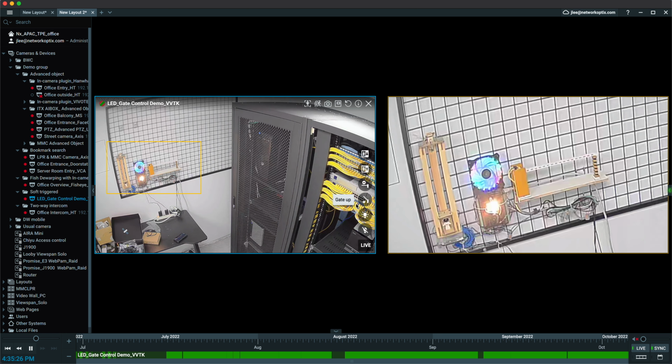I think that's it. That's about how to make integration with access control and how to use the VMS to control a device or a system that is connected to an I/O module.